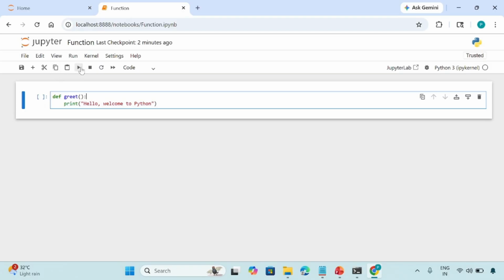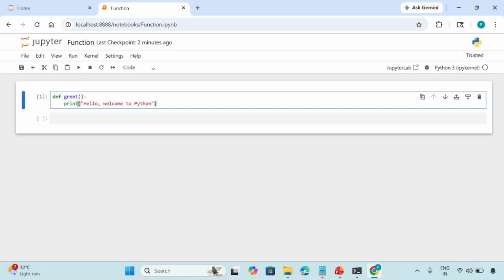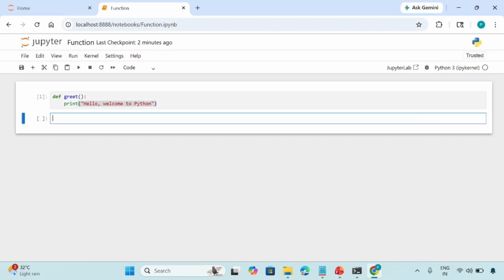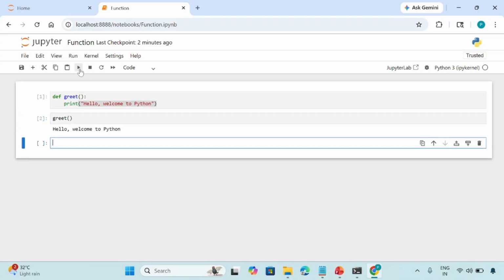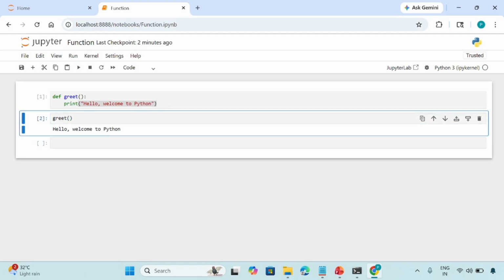Let us execute it. It got executed. But wait, nothing happened yet. It did not print this statement. Why? Because we must call the function in order to execute it. So, this is the way we call the function, with the name and parenthesis, and this statement got printed.